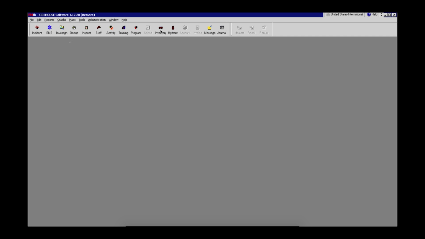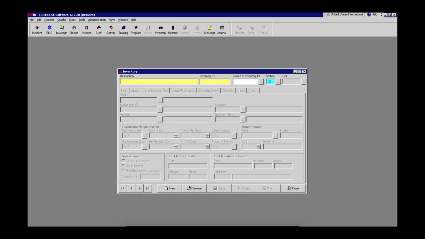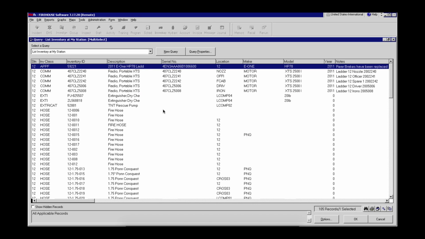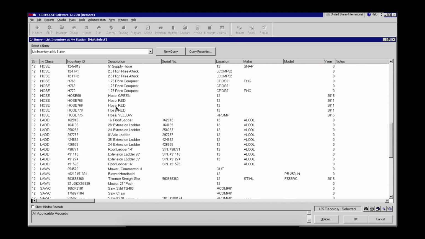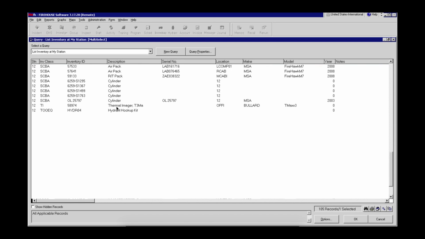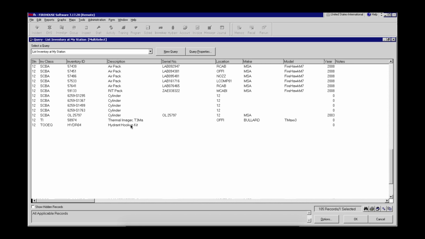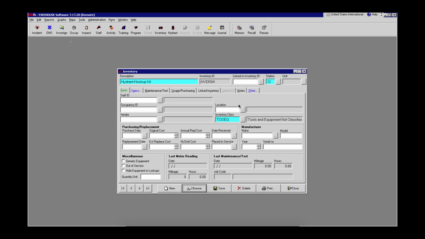Now we will link a unique item to an apparatus and link generic equipment to that item. Click inventory, browse, open the item that you wish to attach to the apparatus. Its location.